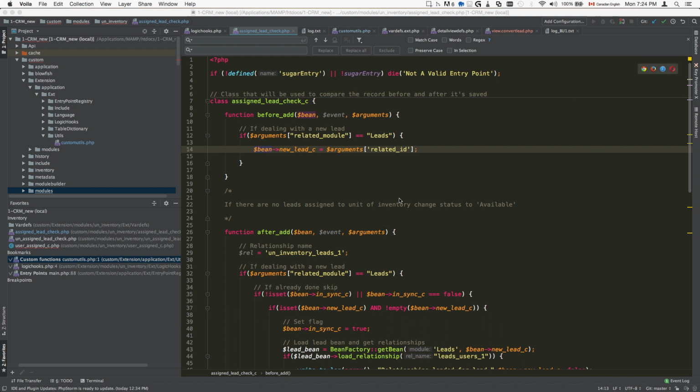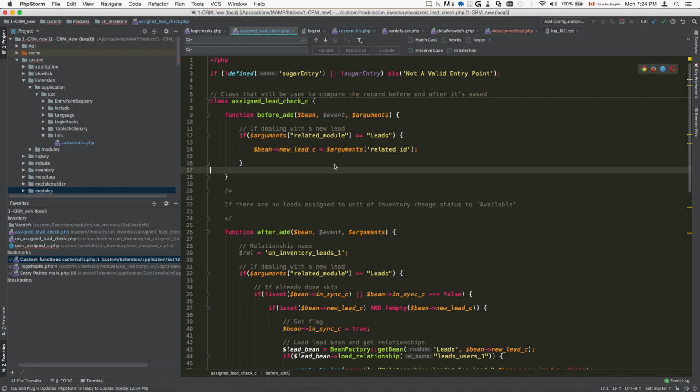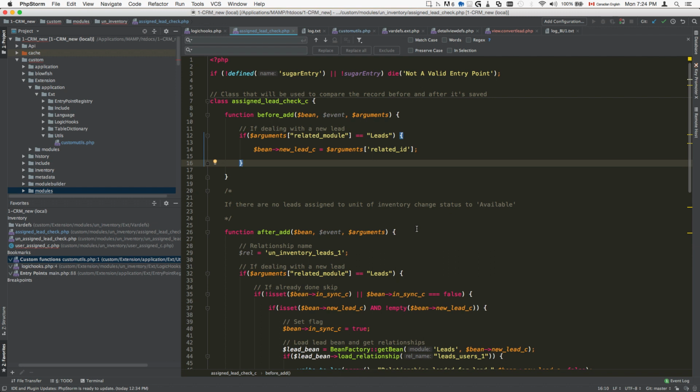Okay, so here we're going to take a look at a real-life example of a relationship hook that deals with before add relationship and after relationship add hook types. And the example is going to be very simple.